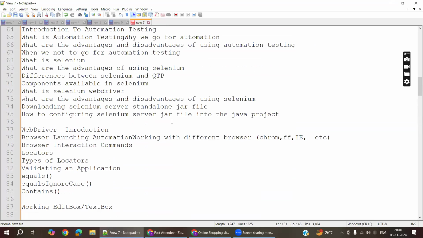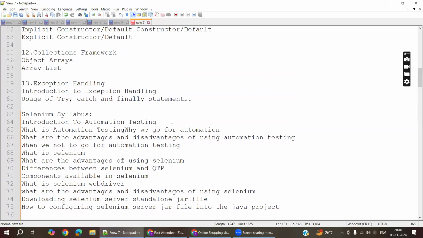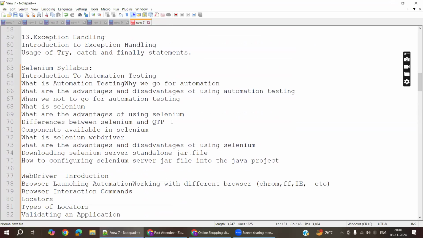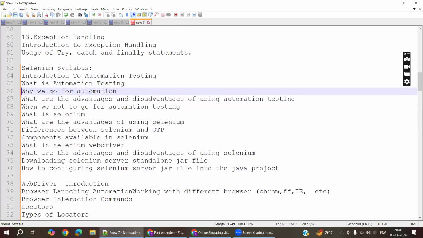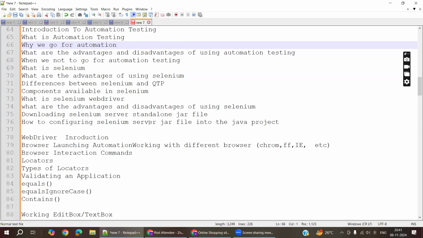Okay. So, introduction to automation testing. In that we will see what is automation testing and why you go for automation testing. What are the advantages and disadvantages of using automation testing? Why you would not go for automation testing, and what is Selenium? What are the advantages of using Selenium? What is the difference between Selenium and QTP? What are the components available in Selenium? What is Selenium WebDriver? What are the advantages and disadvantages of using Selenium WebDriver, and how you have to download the Selenium server standalone jar file into your project, and how you have to configure the Selenium server jar file into your Java project. So this is topic 1.